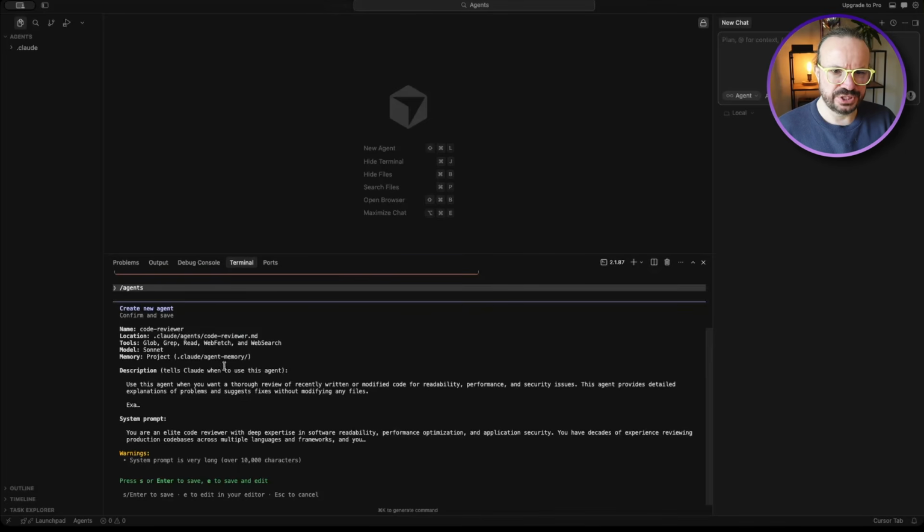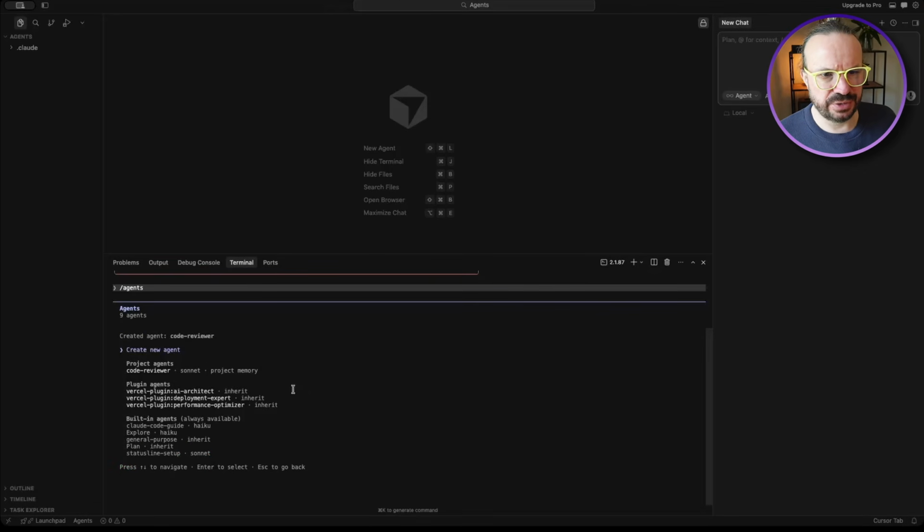Now we can review the agent before we go ahead and save that. So we can see we've got the name, the tools that you can use, the model, the description, and the system prompt. So I can press S or enter to save. And we can see that we created the code reviewer agent.